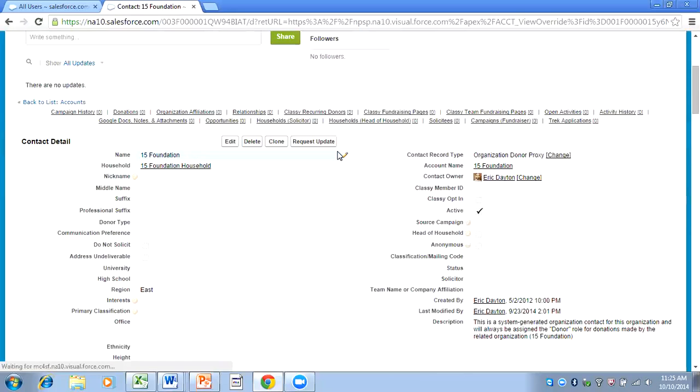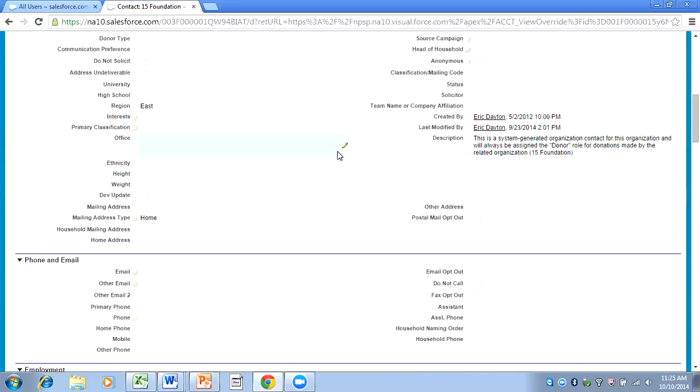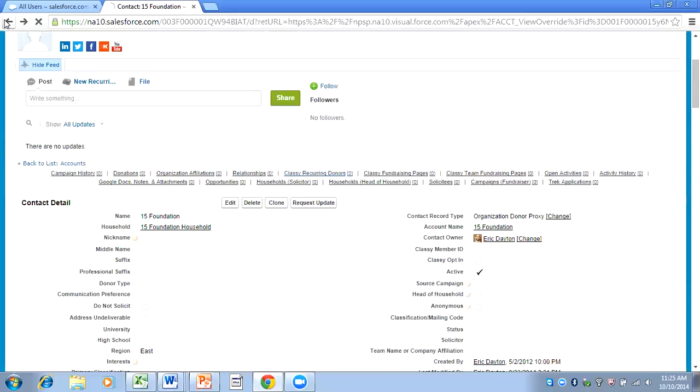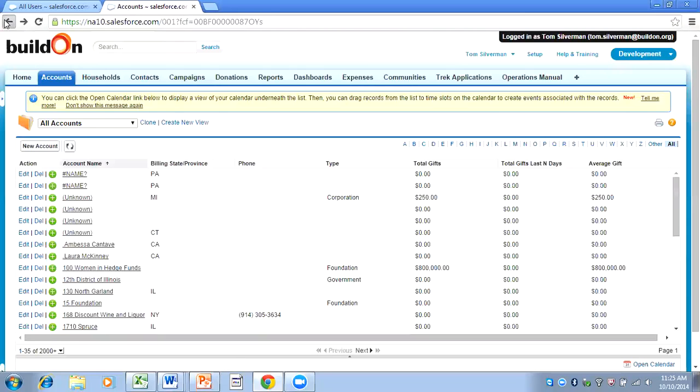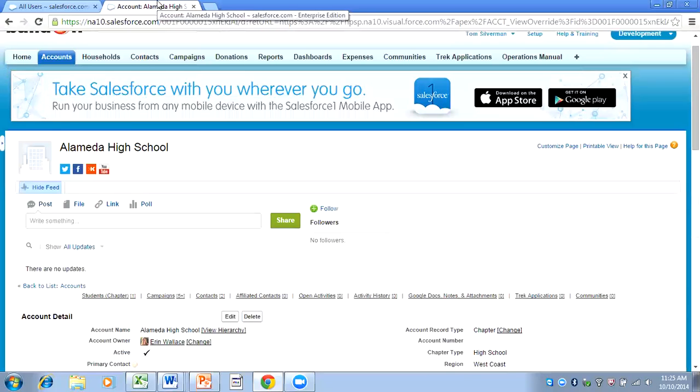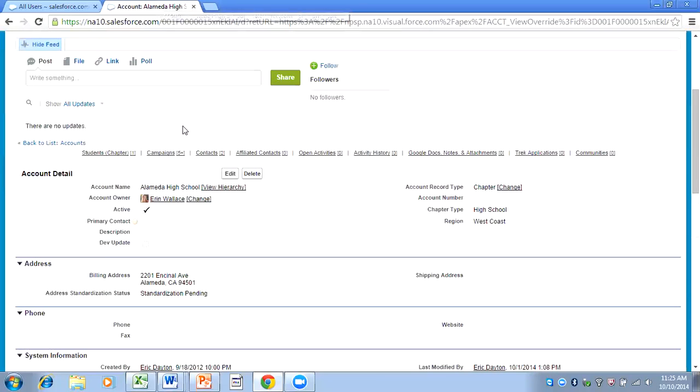You'll see here right off the bat, it's a completely different setup than what we're doing with chapters. But let me go back to chapter one. So with Alameda High School, right at the top, and this is going to be the same throughout every different account, first is going to be the account name. And right below it is going to be the owner of that account. This is a chapter that Erin works with, so she's the account owner.